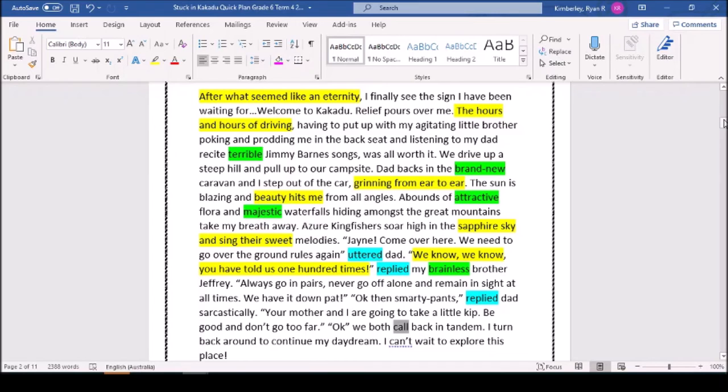The other thing I've done is I've described this setting. Okay, so I've talked about some of the things that I can see. Okay, so I've got things like the attractive flora, waterfalls, the great mountains. I've talked about one of the animals that I can see, which is the azure kingfisher there. Okay, so try to make sure that you don't only just mention that you're in Kakadu, but actually try your best to really describe what you can see around you as well. That's going to be really, really important. I might leave it there for now. I won't go through all of the powerful strategies. I'm sure that you can hopefully work out most of those for yourself.